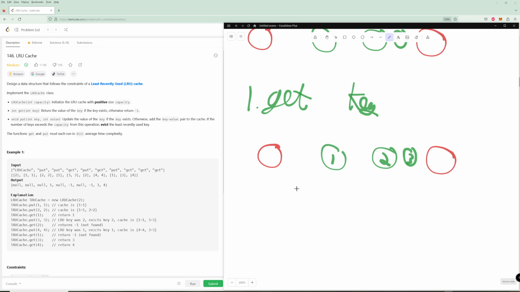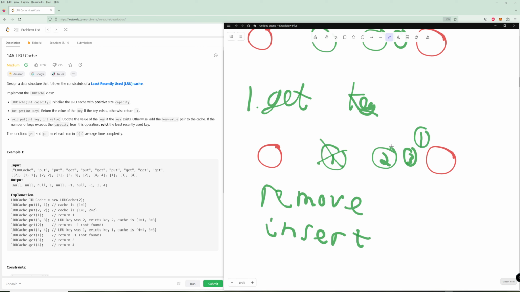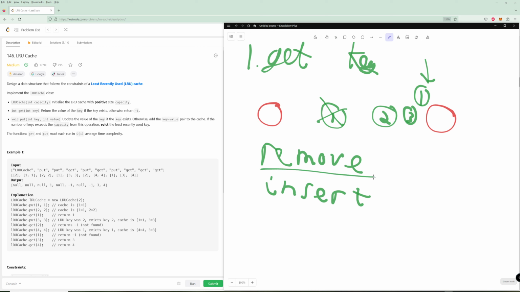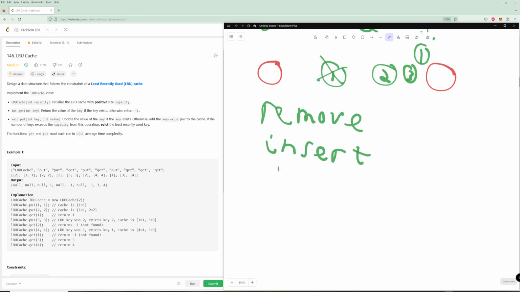So a get is actually just a remove and then an insert. Right? It's a combination of those. If we remove and then we insert, that's a get, right? We remove this node and we put it in here. That's what we wanted. And then we return the value. So a get is just a combination of a remove and an insert. That's literally all it is. And if the key doesn't exist, we just return -1. So that's pretty straightforward with our helper functions.